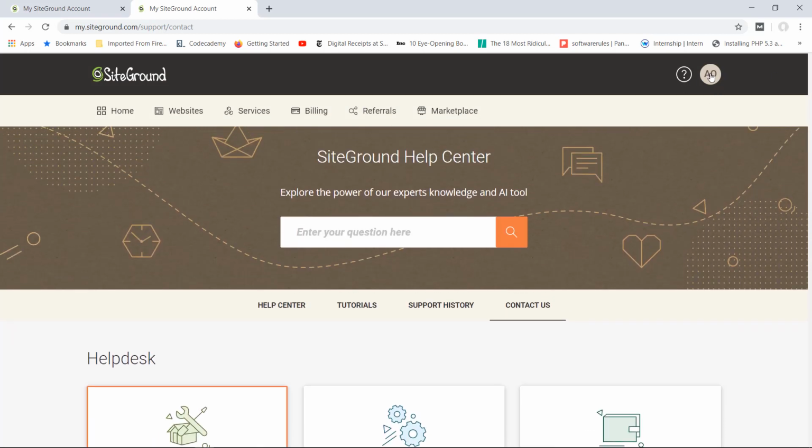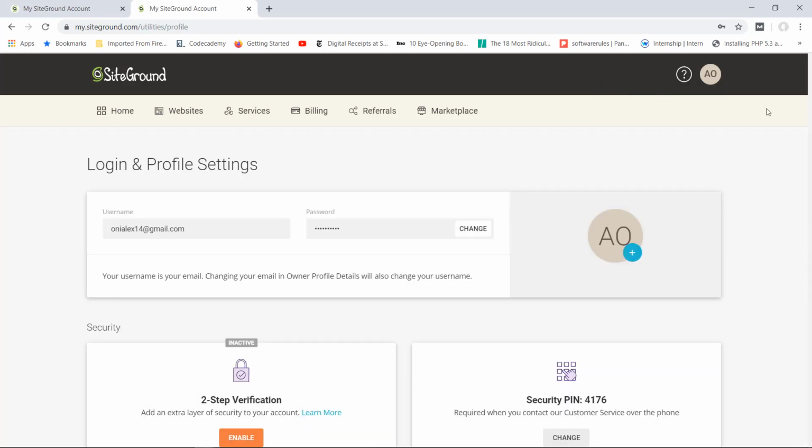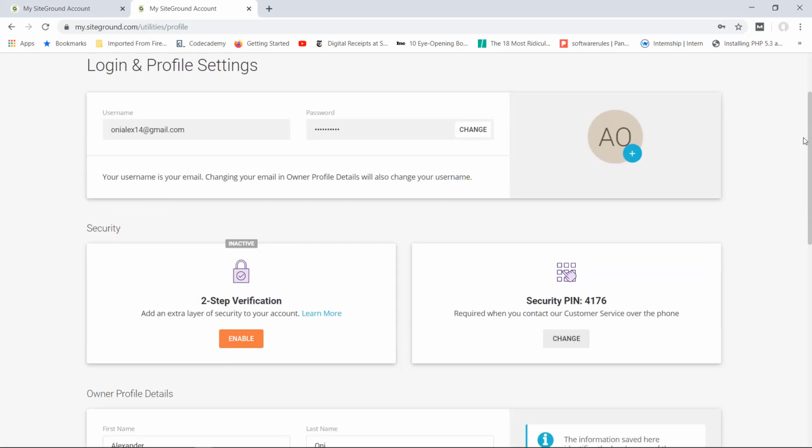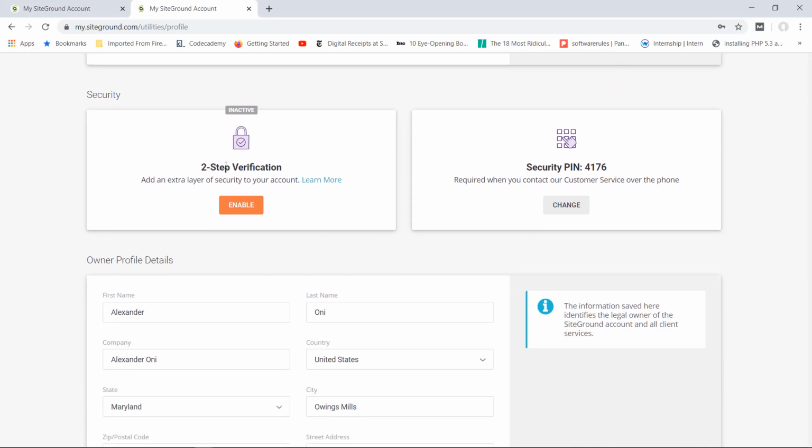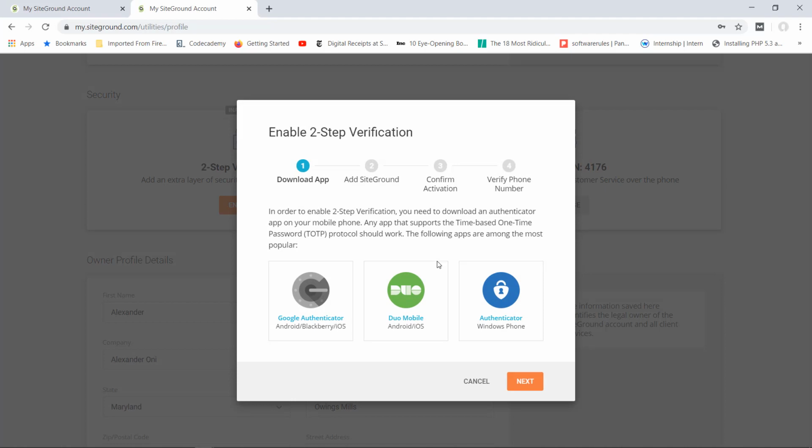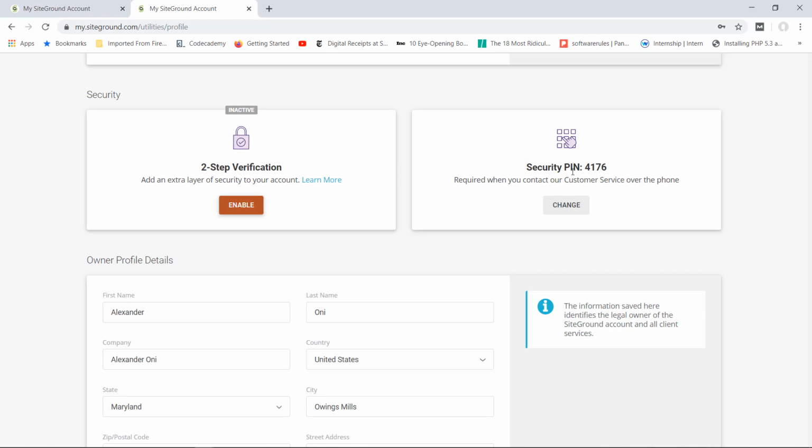Now, coming back here where I have AO, if I click in there, you will have access to the login and profile. On the login and profile, you can change your username, your password. You can also activate two-step verification, which I would recommend. You simply click on enable, and then in here, you can go with either the Google Authenticator or an app on your phone, and then simply follow the prompts. Now, in here, you will have access to your security PIN, which you would need to use if you do decide to call Siteground for help.